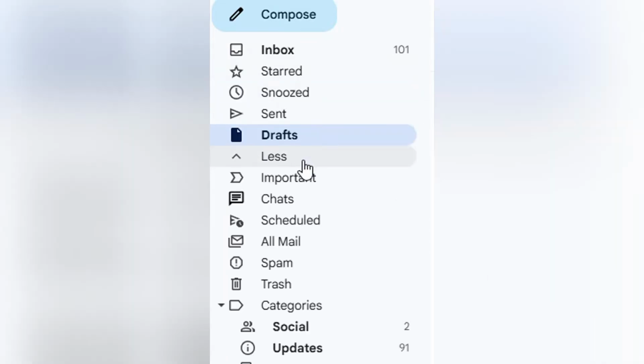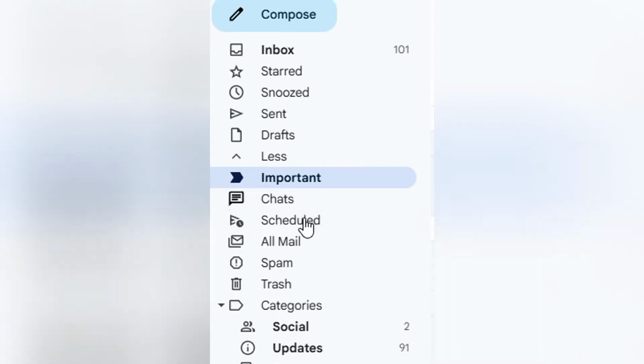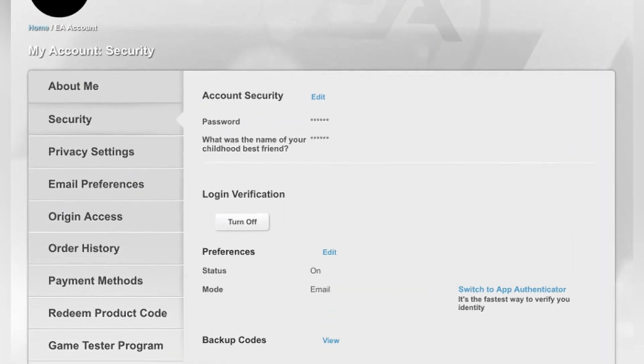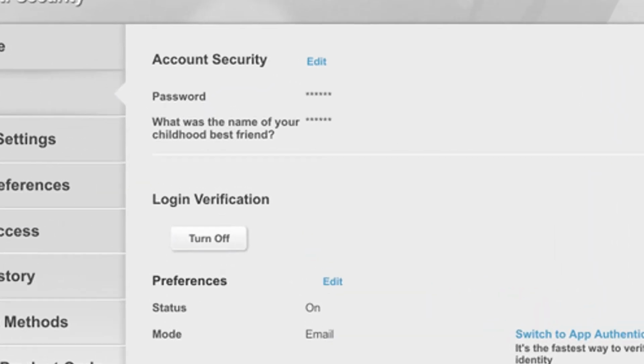Sometimes EA's verification emails land there by mistake. Next, make sure the email address or phone number linked to your EA account is correct. Log into the EA website, go to account settings, security, and confirm that your details are up to date.